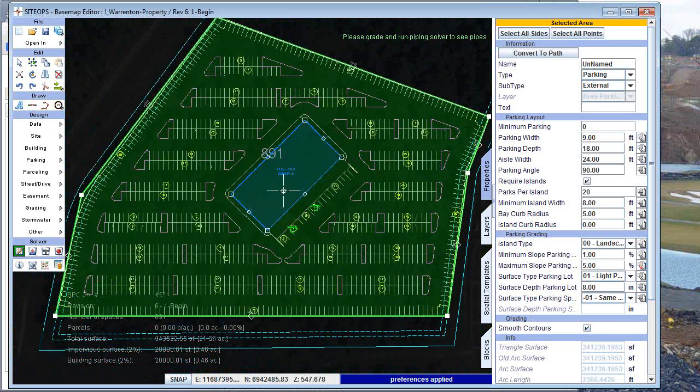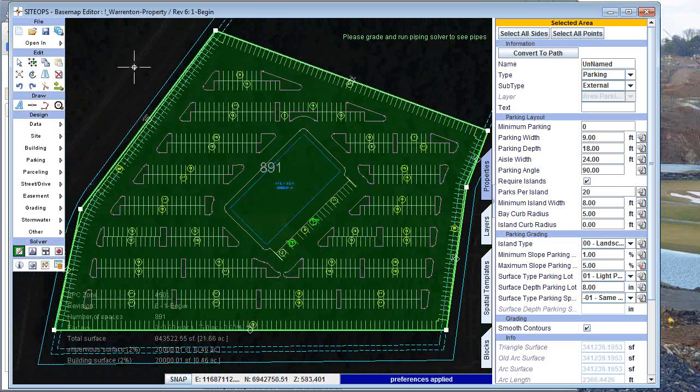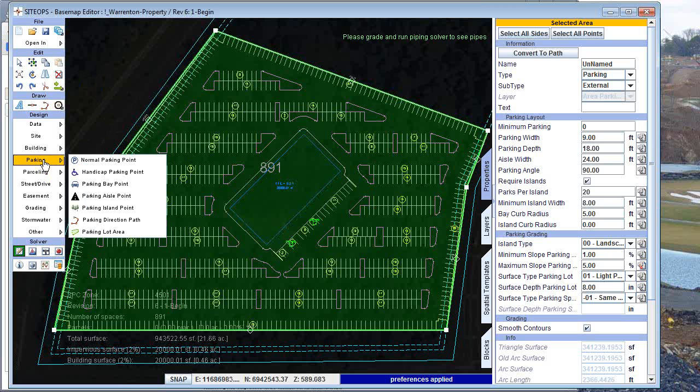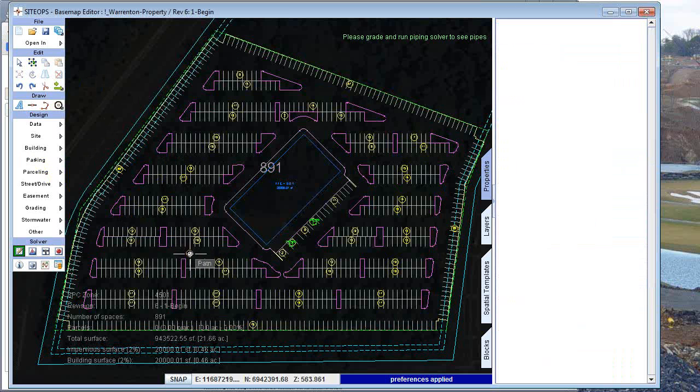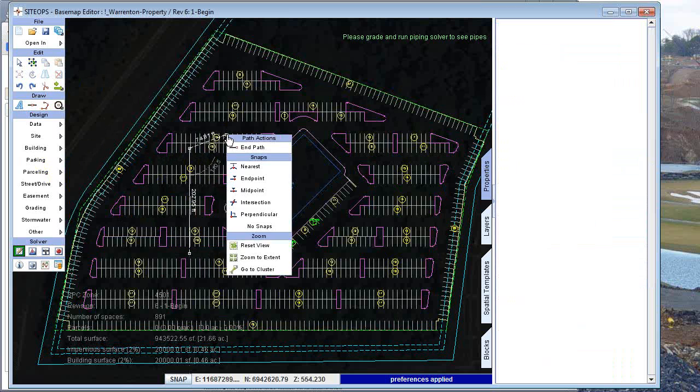Now, on the first go around here, you'll notice that the parking came in almost horizontal, pretty well horizontal. It's actually parallel to that long property line, or sorry, parking lot line right there. But that may not be the ideal configuration for this client. If I wanted to redirect the aisles, instead of going east-west, I'd rather go north and south, then I'm going to tell it that. I'll give a parking direction path, and I'll just send it straight north.